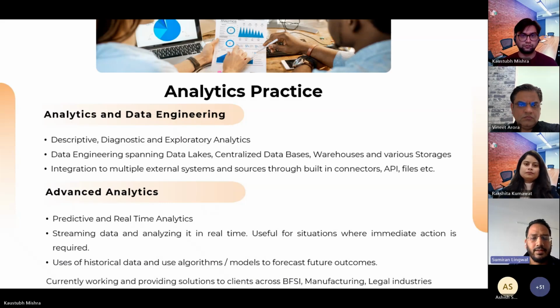And the third key area is where the clients actually struggle. This is one of the pain points. Let's say they have a lot of in-house tools, HRMS, ERP systems, internally built custom applications. So integrating with them, bringing the relevant data to the centralized databases or warehouses.